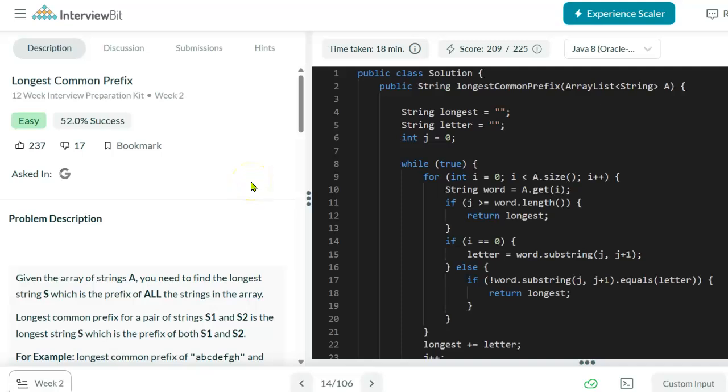Today's problem is longest common prefix, difficulty easy. So this is on Interview Bit in their 12-week interview preparation kit. You can go over there, pause the video, try the problem, then come back and we'll walk through it. All right, this is asked at Google.